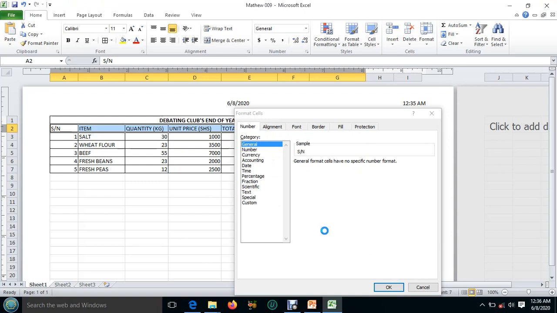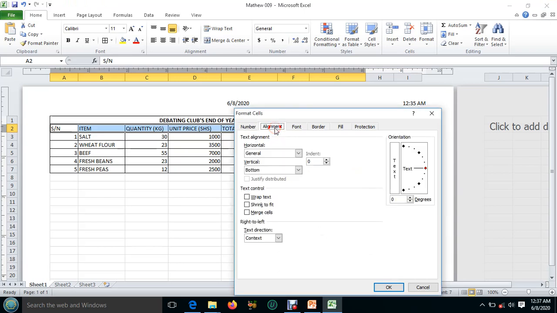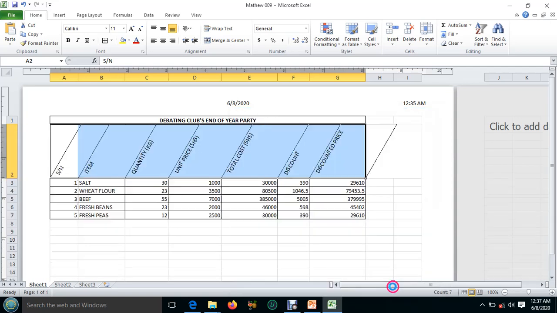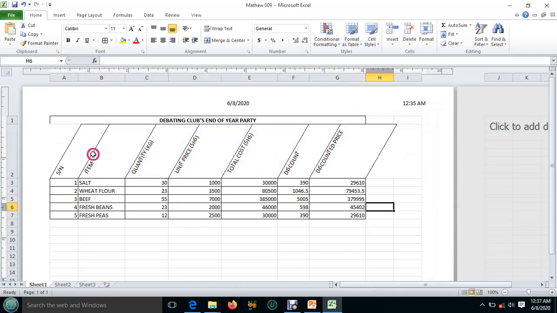Okay, now under there, move to Alignment. Under Alignment, come to Orientation and you type in the degree that they have told you. For example, if they want 35 or 60, you simply type 60 there and you say okay. So they should be able to look like that after rotating.